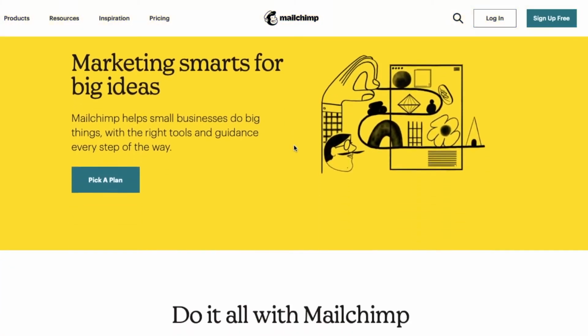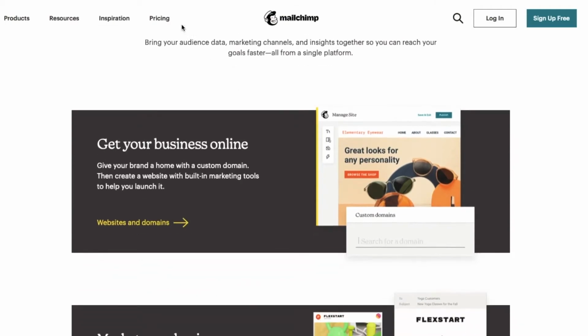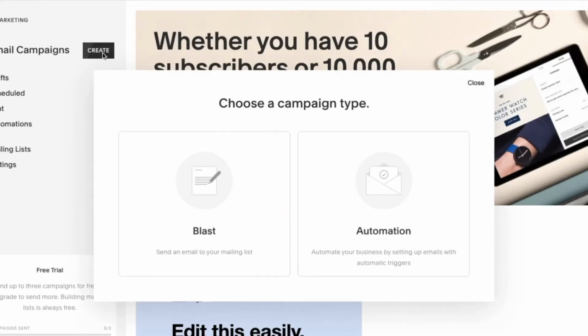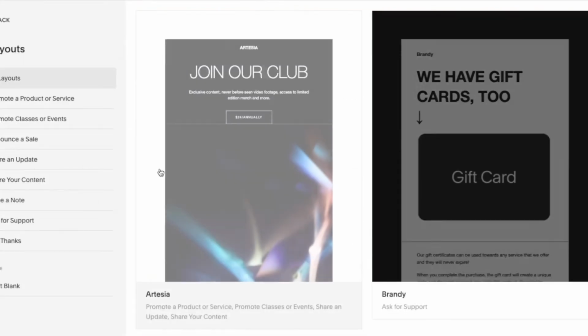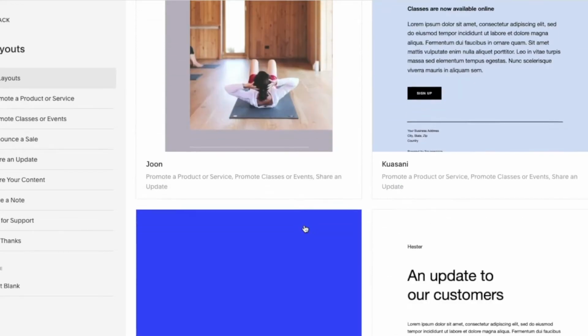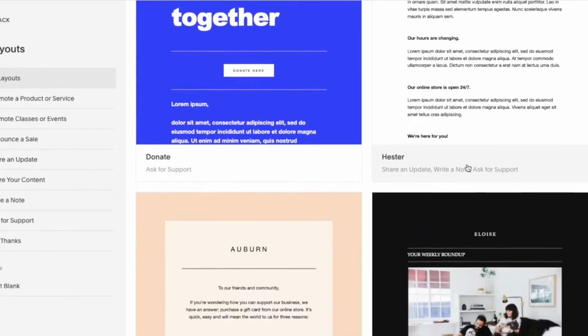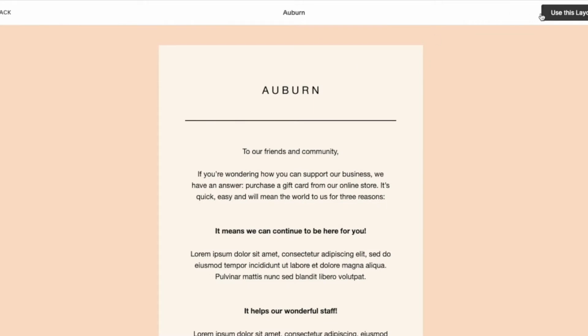This is an example of how easy it is to create an email and send it out to your audience. It's super easy to create an email and send it out to your audience. We're using Squarespace email marketing here, but all other marketing platforms are very similar and easy to use.